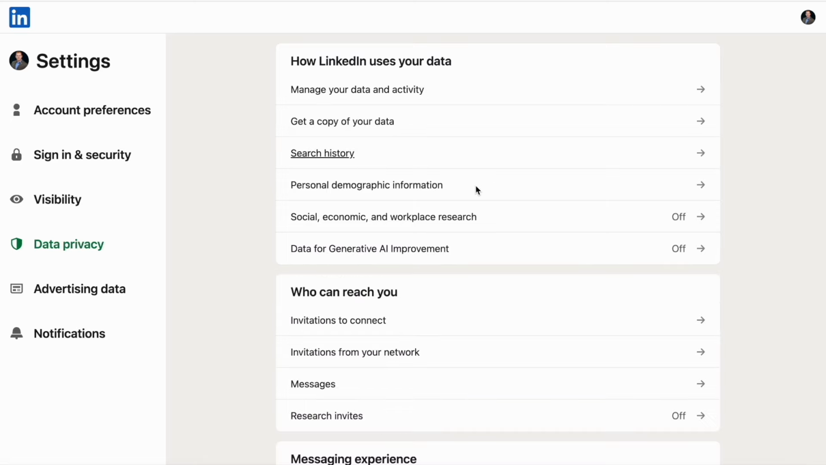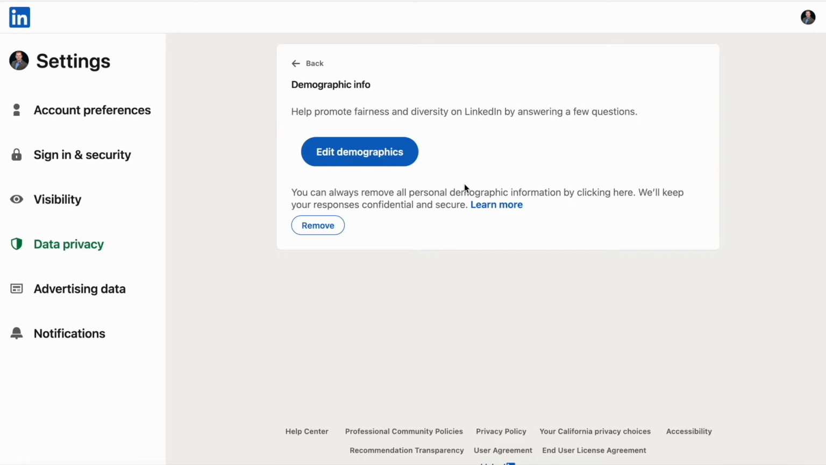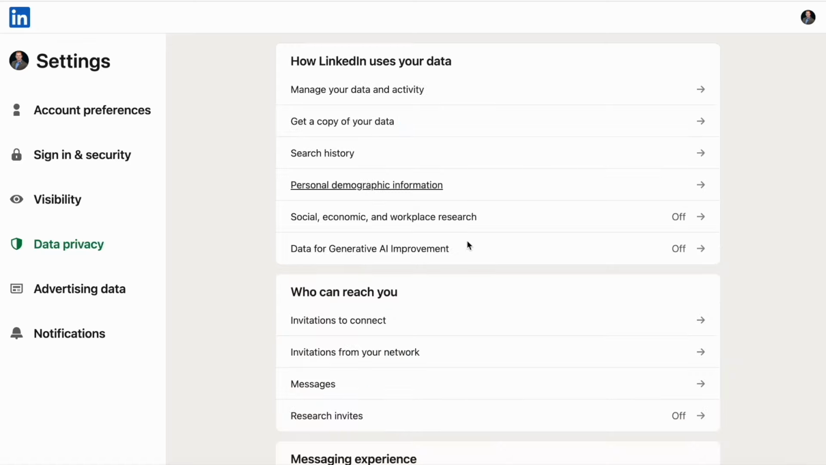Under personal demographic information, this is something they started doing where you can input certain things about your personal demographic. I think they use this for some kind of research. Bottom line, I recommend not adding those types of data points into LinkedIn, because I don't like tech companies having more information about me than is needed. If they ever get breached, I want to make sure they're getting as little information as possible about me. So I recommend keeping that minimal if possible. The same goes for social, economic, and workplace research, and data for generative AI improvement. Keep all that stuff off.